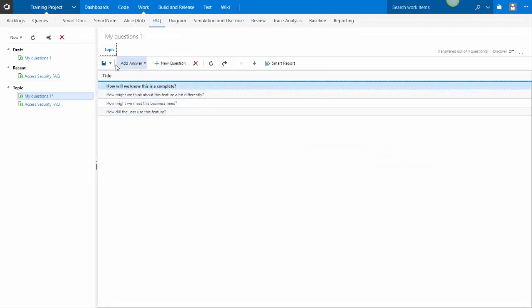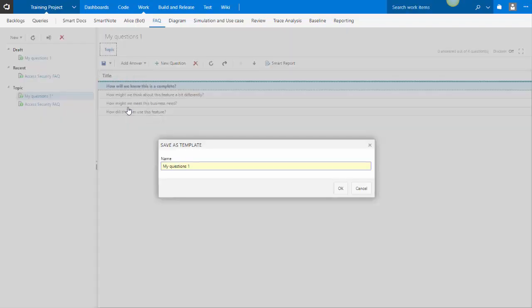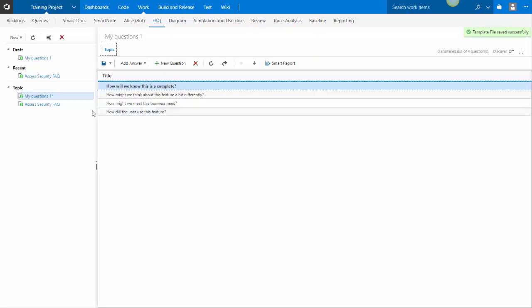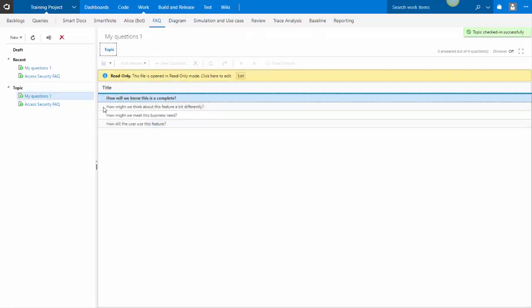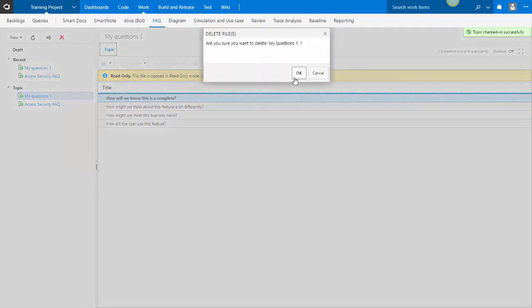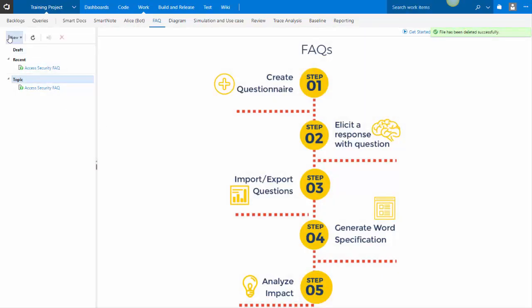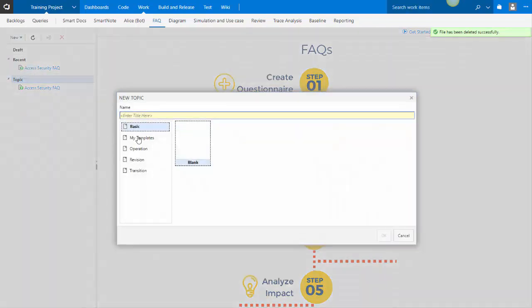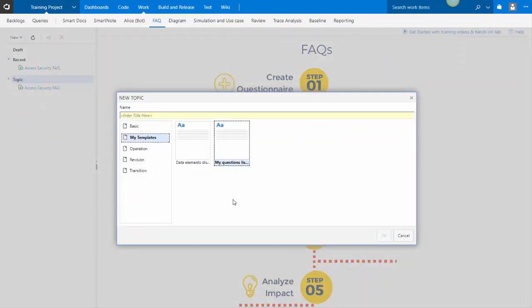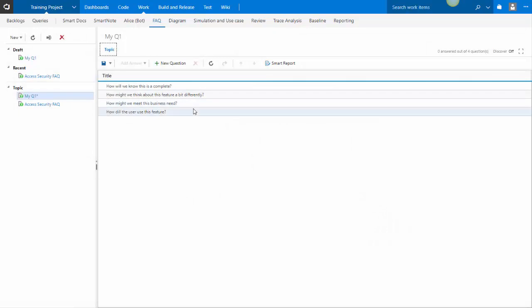And now if I want to make this available elsewhere, I simply go and save it as a template. My question list one. Now this has become a template. Let me just go check this in, and I'll delete it. By the way, to delete it, you have to check it in first. And now I can create a new topic, and under my templates, I'll see my question list one. So if I do my Q1, now you can see I have those questions available. I can build on it.